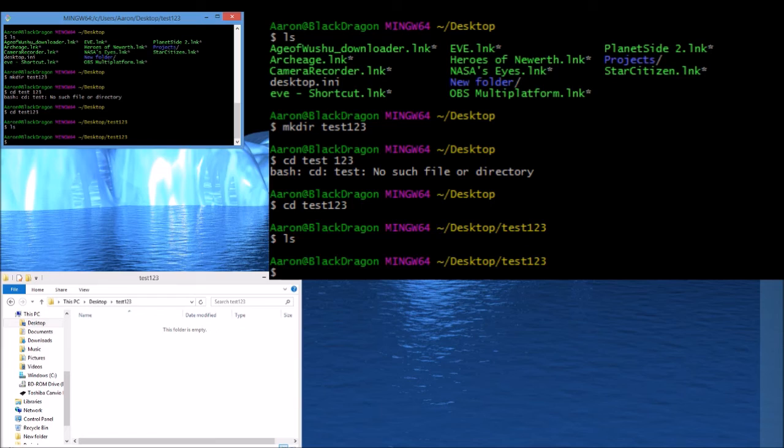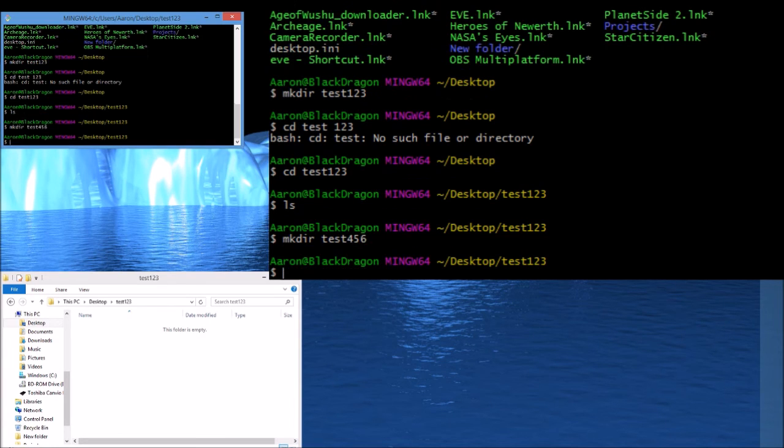The folder is empty. So let's make a folder. mkdir test456. And this is going to populate in real time. It just created a folder test456 in the test123 folder. So let's drill down into that folder with our Git Bash terminal here. And now we've gone into the folder.